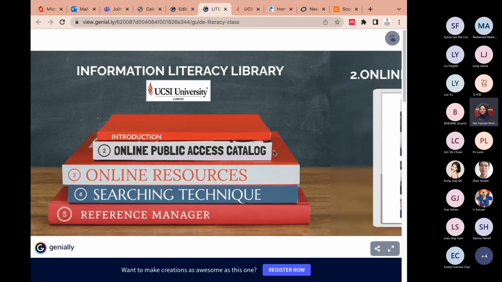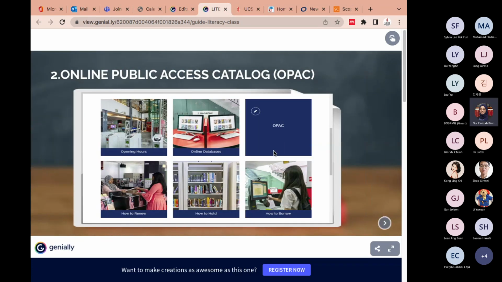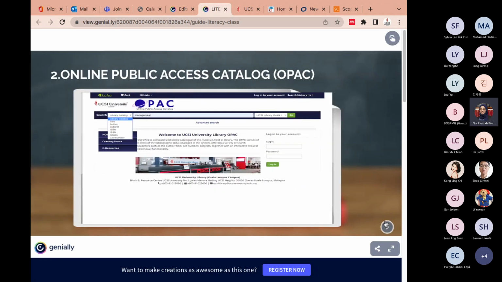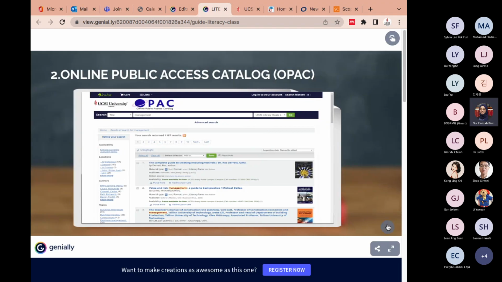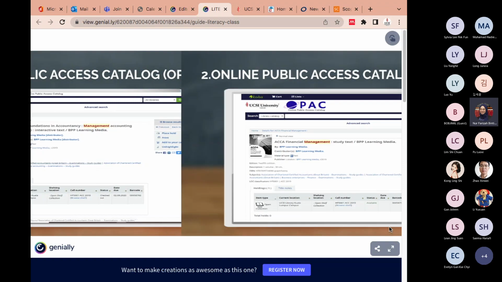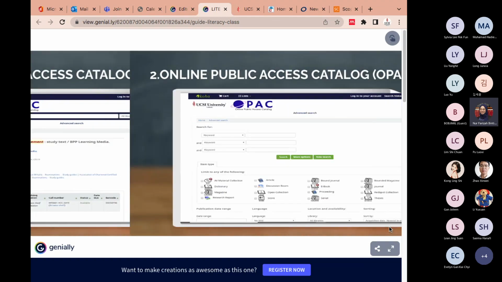Okay, next I will show you online public access catalogs, which is OPAC. This is a platform for the user to search or locate the book or material inside the library. I really hope you can learn this OPAC because it's not only to access our physical collection, you can also get the ebook from here.